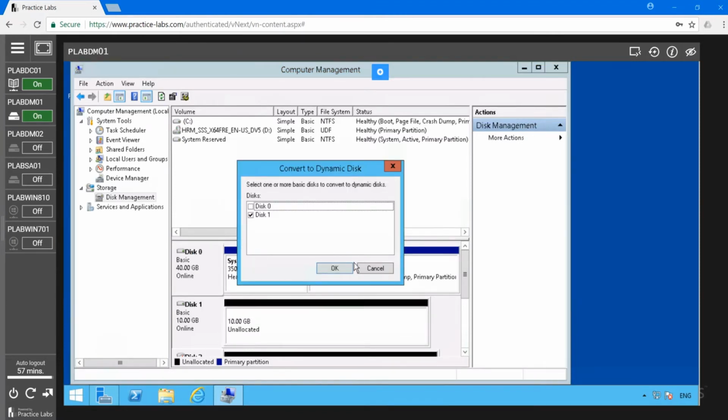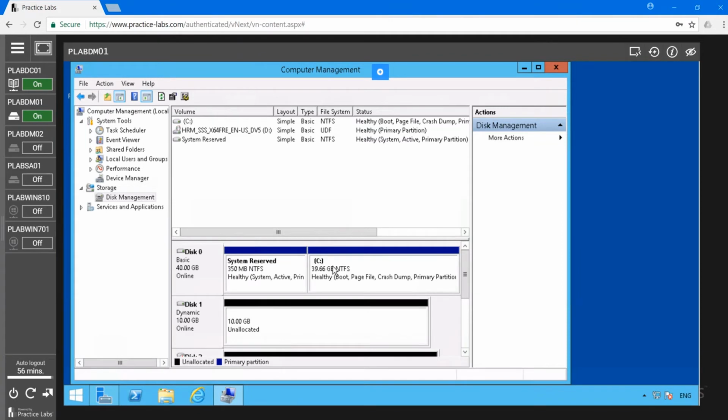And now you can see, just so you already know, we are working on disk 1, so we just keep the check on disk 1 and click OK. And now you can see here it says dynamic, so our disk is converted into dynamic disk. And let's now create a simple volume on the dynamic disk that you just converted.